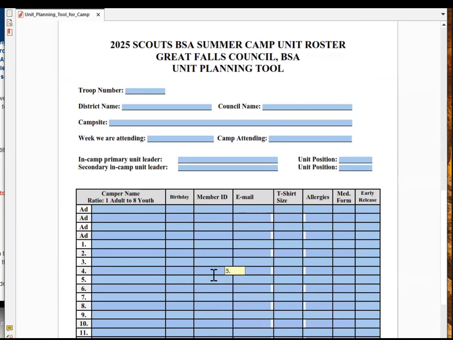Birthdays, which are important. On the adults, we do need the date of birth because of the Department of Health. And on the youth, there are age restricted activities, so we need to have them. If you don't put a birthday in for them, then they're just completely barred from certain merit badges.